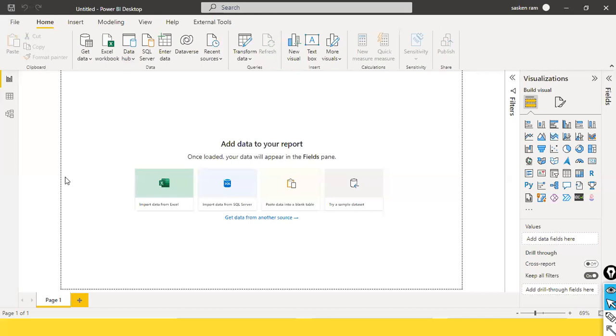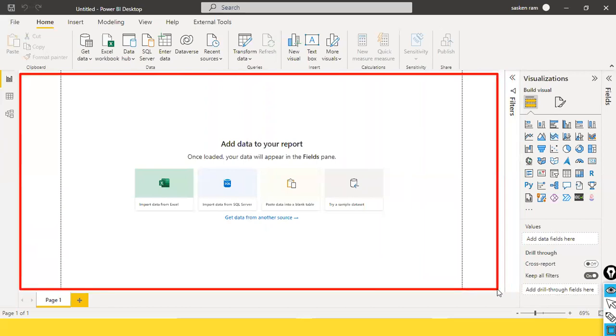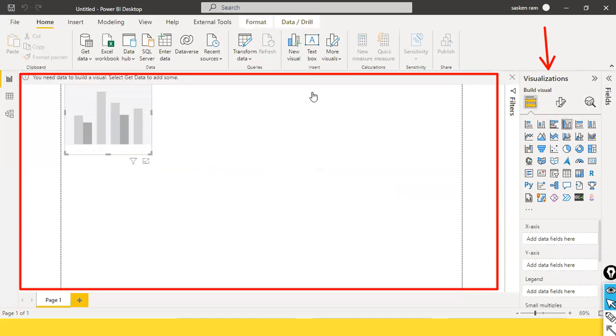What you're seeing now is the Power BI report canvas. See this white-colored area? This display is called your report canvas. This is where we create the reports. Look here on the right side, you can see something called the visualizations pane. Just beneath the pane, you can see all the types of charts. We call charts visuals in Power BI Desktop. Remember that. So here I just click on a chart. You can select any chart. In this case, I click on the column chart.